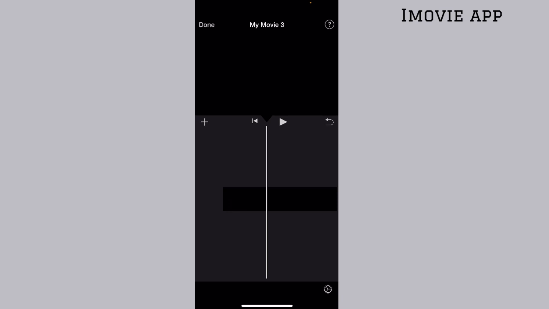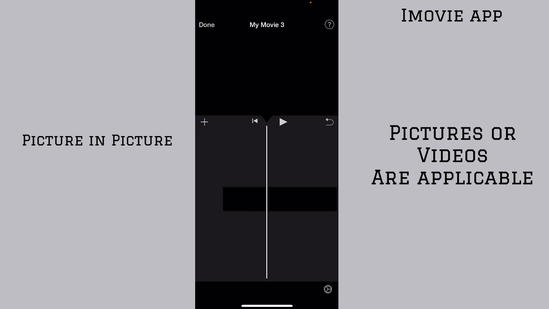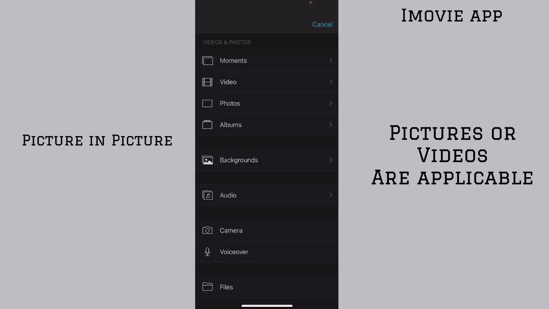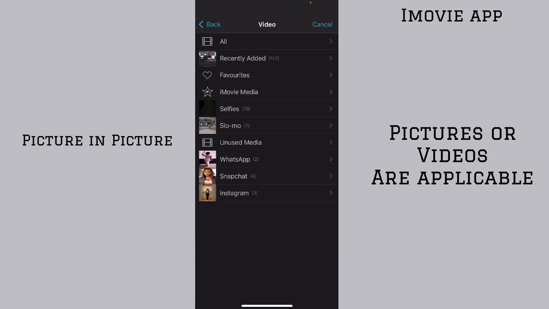Okay, so the next thing that I want to talk about is picture in picture. So you're going to press on this plus sign. We're going to go to videos. Like I said, anything you want to add, if it's a picture or a video, depending on you, you can add whatever it is you want to add. But for today, I'm just using videos because I have a video that I already prepared.